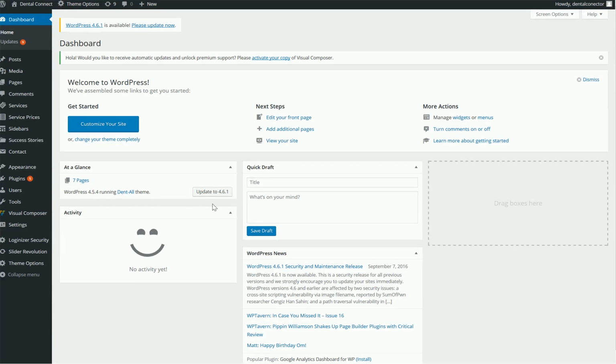Once we are inside the backend, we will have two main areas. The left side with the links and the areas that we have to work with, and on the right side the actual area where the content is displayed. The first link is called dashboard.